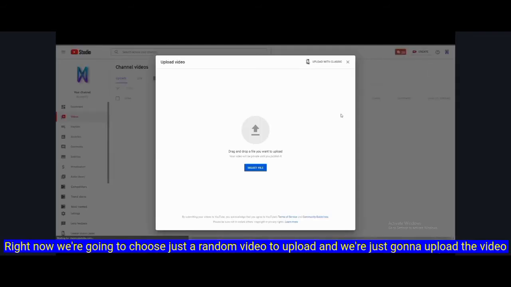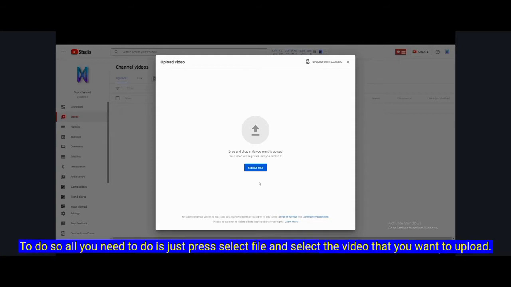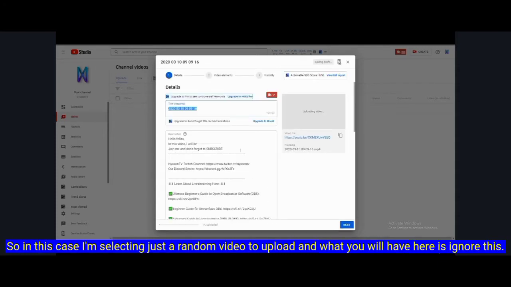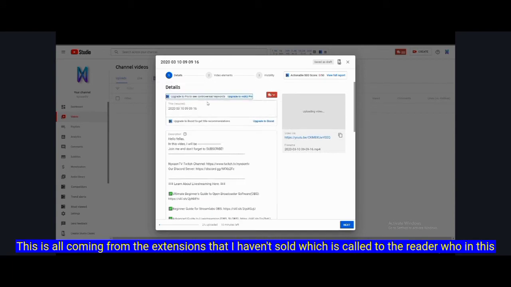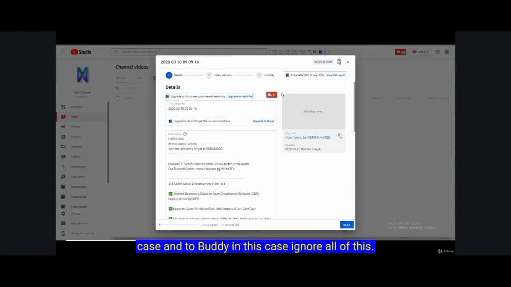Right now, we're gonna choose a random video to upload, and I will show you how it's actually done. To do so, all you need to do is press select file and select the video that you want to upload. So in this case, I'm selecting a random video to upload. Ignore these icons and these things, because you actually don't need them. This is all coming from the extensions that I have installed, which is called TubeVidIQ in this case and TubeBuddy in this case. Ignore all of this.